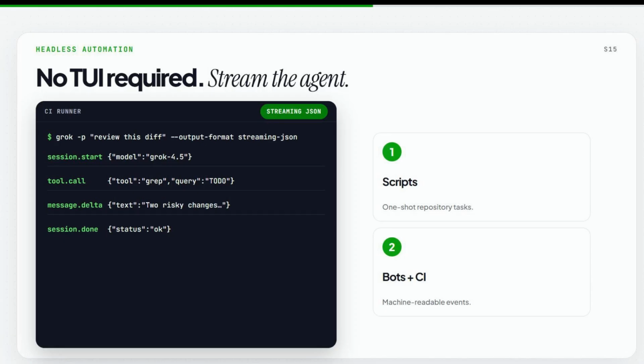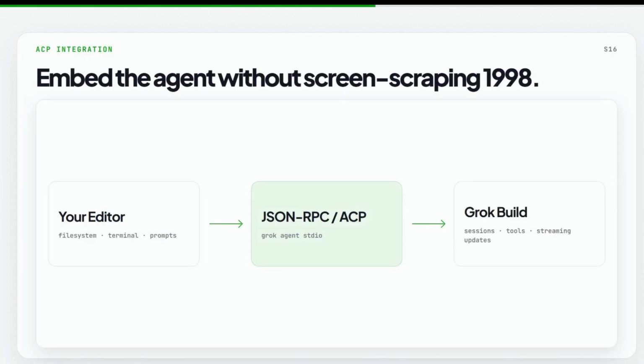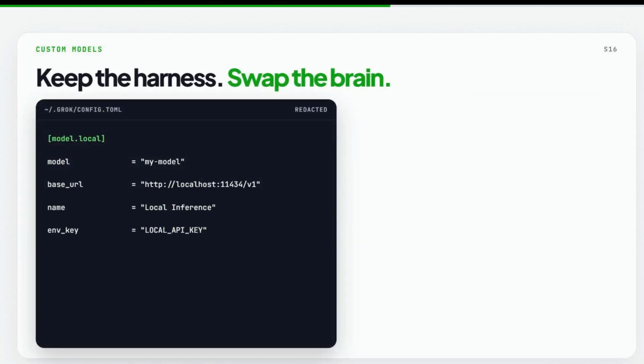For deeper integration, grok agent stdio exposes the agent through ACP, the Agent Client Protocol, over JSON RPC. In other words, an editor can use Grok as an embedded agent without screen scraping the terminal like it is 1998. It also supports custom models through config.toml. You can keep the Grok Build interface and point the harness at another compatible endpoint, or compile the open source code and use local inference.